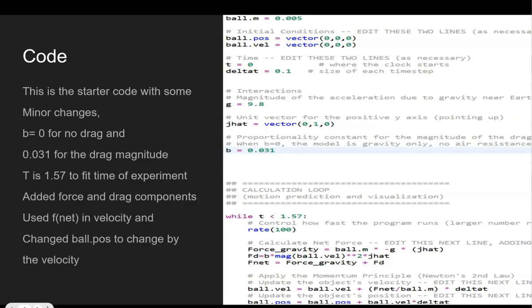And then here's the code. This is the starter code. I didn't change that much, but the minor changes are B is equal to 0 to represent just gravity and no drag, and then 0.031 to show drag, or the magnitude of that. And then I put the time as 1.57 because it fit the time of the experiment I had. I then added force and drag components just using the formulas used. I then used F net in the velocity to get a more accurate version of velocity, and then I changed the ball dot position to be changed by the velocity to make the position actually more accurate.